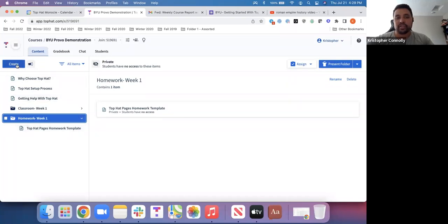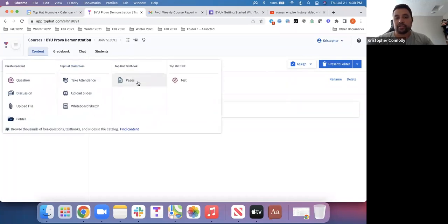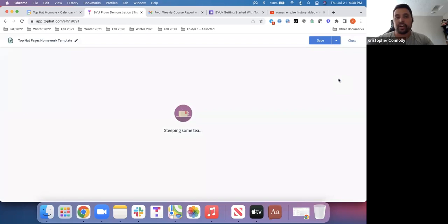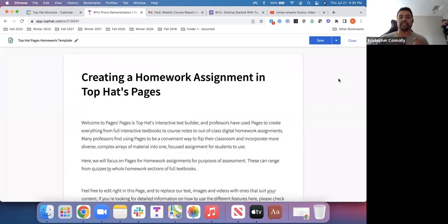So all you have to do is go to create and click on pages. And once you do that, pages will open up. I want you to think of pages as a very interactive Word document. A lot of faculty will use this to create homework assignments, chapter readings, sometimes quizzes or tests. We even had a lot of faculty during COVID and post-COVID that would upload recordings of themselves doing a lecture and then have students answer questions based on the video. So that's another way that you could use this.